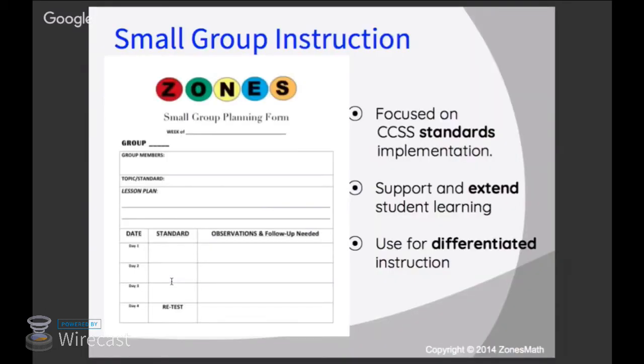When using your classroom data to pull small groups, we created this small group tracking form. This form is also available on our Teachers Pay Teachers store. This form helps me keep organized for daily lesson planning, as well as have qualitative and quantitative evidence for district student support meetings.